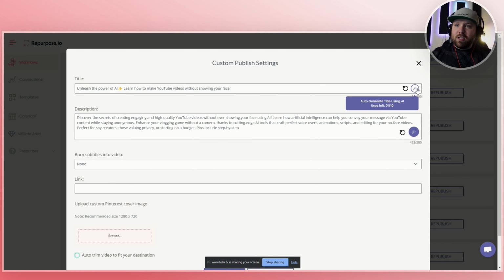Just clicking the little magic wand, which will be your new best friend, and it will automatically make the titles and descriptions for you. So you don't have to do all the thinking. You don't have to do all the copywriting, because copywriting is in itself pretty hard for most people.